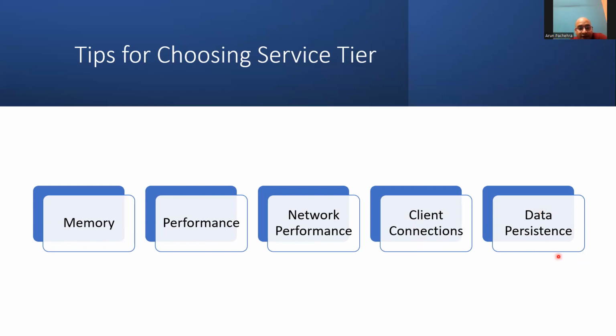Now, there is one more. There could be many more, but I have selected a few to discuss in this particular video, and these are the main ones, to be honest. Data persistence. Again, premium and enterprise tiers allow you to persist the cache data to an Azure storage account and a managed disk, respectively. Underlying infrastructure issues might result in potential data loss. Microsoft recommends using the Redis data persistence feature in these tiers to increase resiliency against data loss.